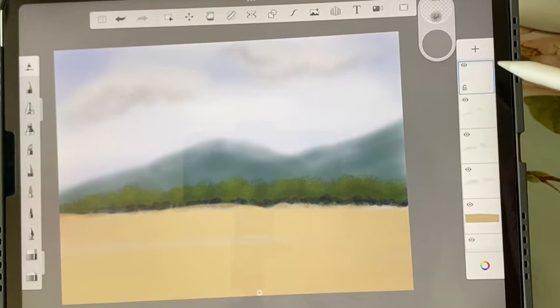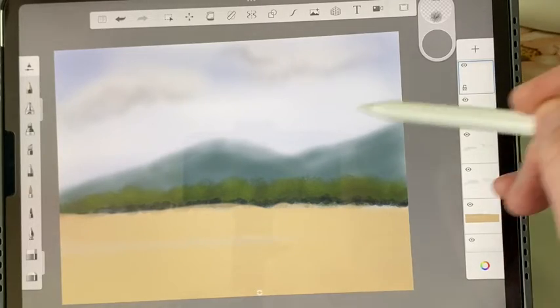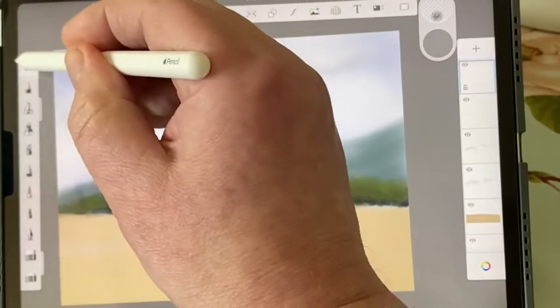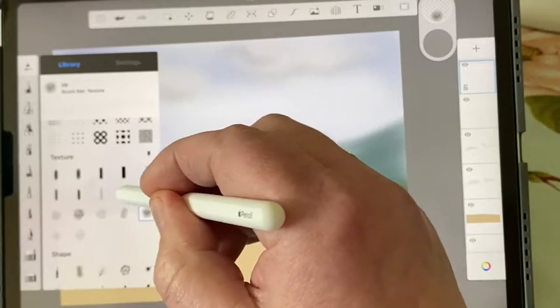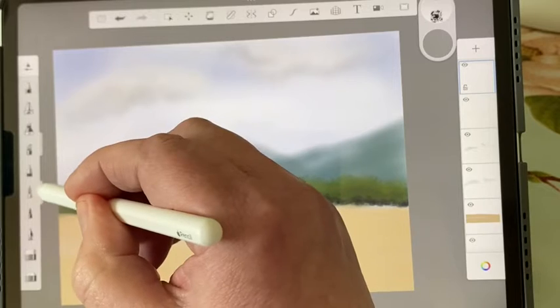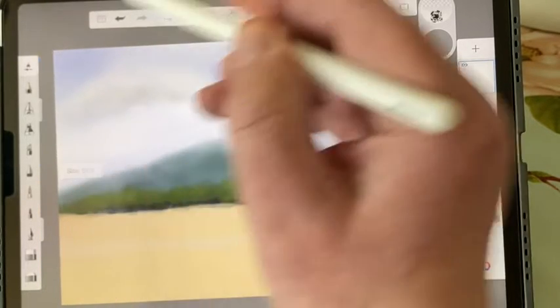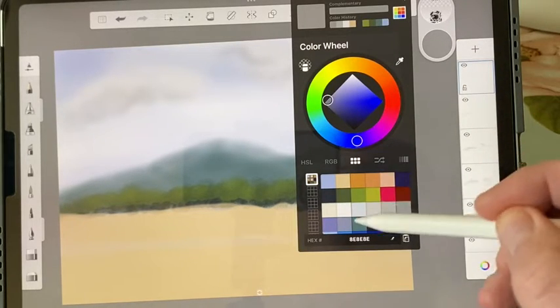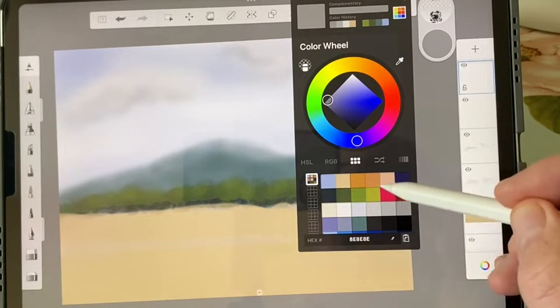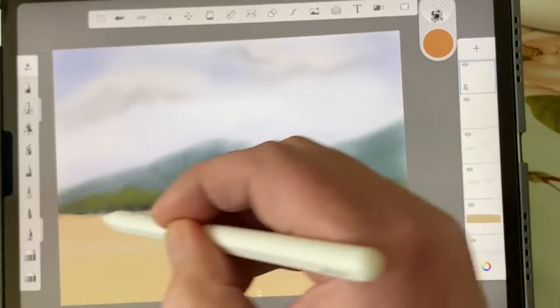So now that we've done that, I'd like to create some texture to the land here because it's rather flat, as you can see. So I'm going to go into this camo brush, reduce the opacity, increase the size somewhat. And as I said, I've created this palette so that I can work with the colors together.